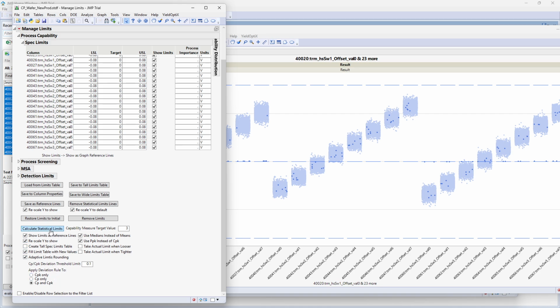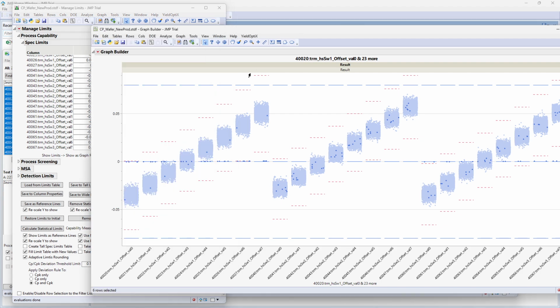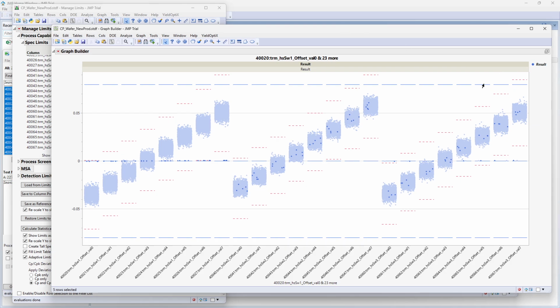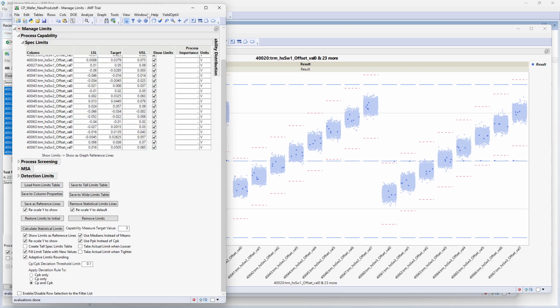After clicking Calculate Statistical Limits, one can see from the chart that the newly calculated limits correctly identify and screen out the suspected parts and would classify them as failures. However, it's also visible that the calculated limits now violate the provided design constraints for some trim values. Returning to the Spec Manager window and selecting the Take Actual Limits when tighter option solves this issue by ensuring that newly proposed limits never extend beyond defined design constraints.